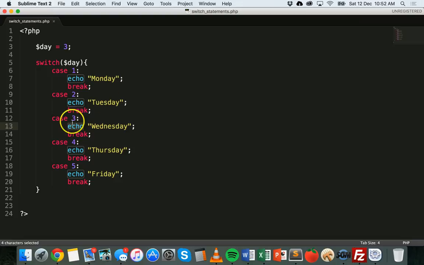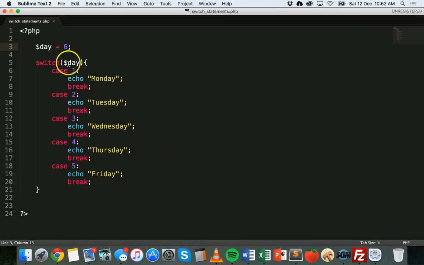Now, at the moment, we've got 5 different cases here. We've got Monday, Tuesday, Wednesday, Thursday, and Friday. But what if the value here is 6 or 7? So if we try 6 and refresh, we get nothing because there's no case that matches the value 6 or 7 or 8 or 9 or so on. So if we get another number, we might want to say that it's not a weekday. So if we get the number 7, we can say not a weekday. If we get the number 6, we can say not a weekday.